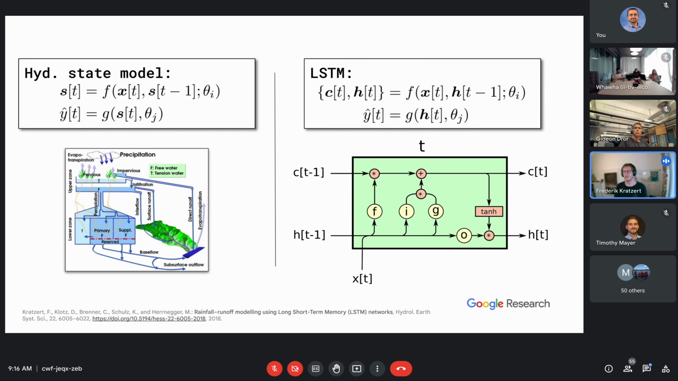So if we look at the left, we see one typical hydrological bucket model. And the hydrology model, as I said previously, has some system states like soil moisture and snow, and these states represent the real-world processes.